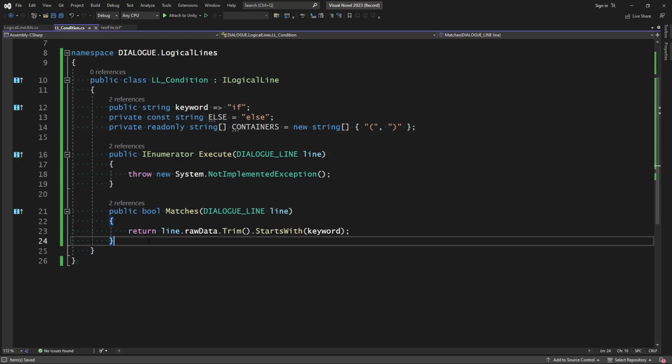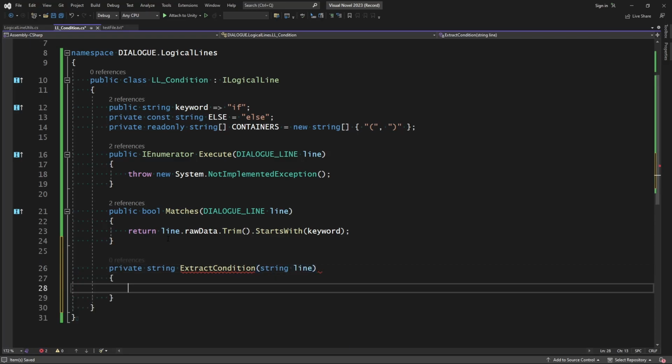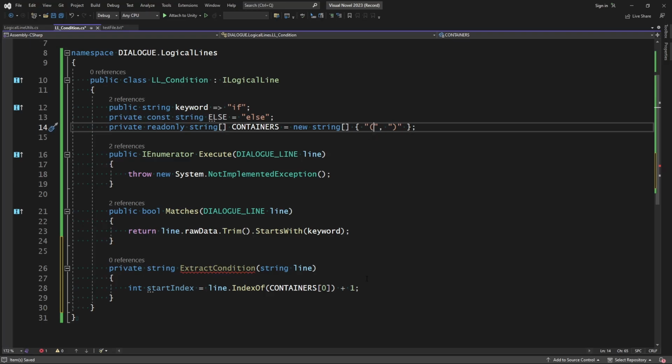So let's go ahead and make a way to extract the condition. We'll make a new private function which returns a string, and we'll call it extract condition. Extract condition is going to take the line that we're looking at. So let's find the start index of the actual condition. This is contained inside of the parentheses. So int start index equals line.IndexOf, and we're going to get it as the index of that first character. So containers 0. But we want to add one because we want to come right after the container. So we want to start literally at the first character of the condition.